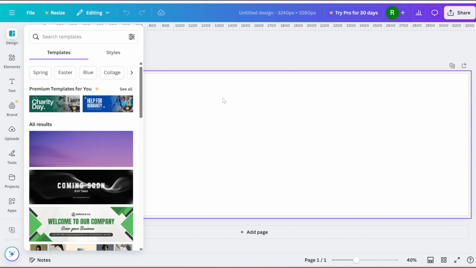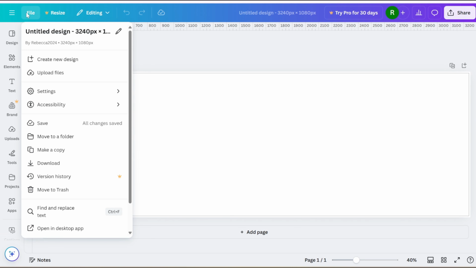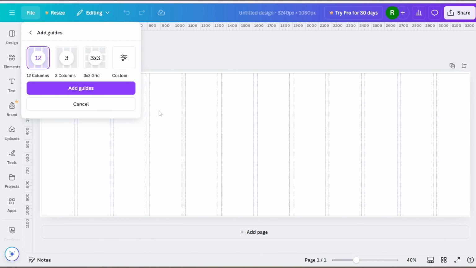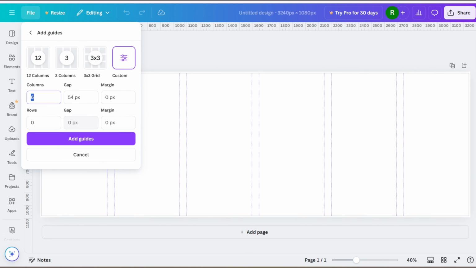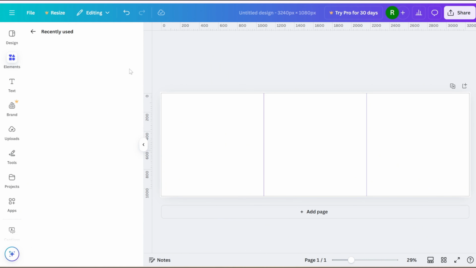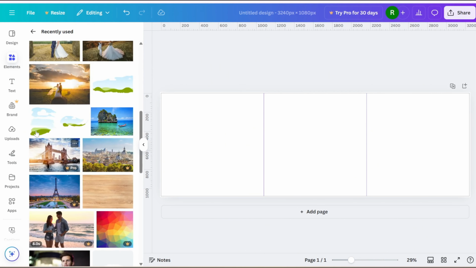Go to File in the top menu. Select Settings and choose Add Guides. Click Custom. Set columns to 3 and ensure the gap is 0. Click Add Guides to split your canvas into 3 equal sections. This setup creates 3 slides of 1080 by 1080 pixels each.